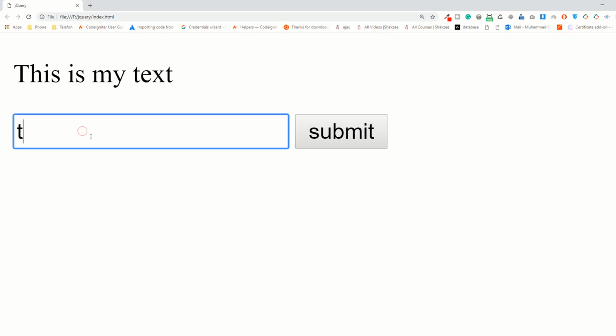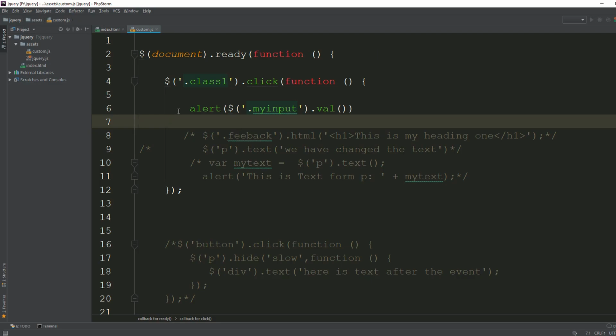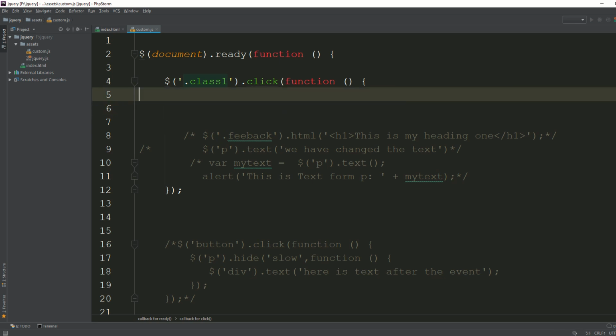Now if I'm writing for suppose shekzi@gmail.com, just click on this. So now as you can see it's showing shekzi@gmail.com. Okay, for now it's working fine. So it's totally dependent upon you which procedure you are following. Okay, so now I am fetching the element and I am assigning this element to a variable. For suppose I'm saying my val.